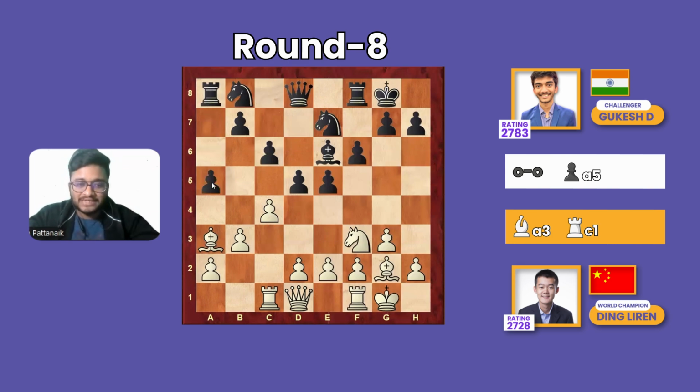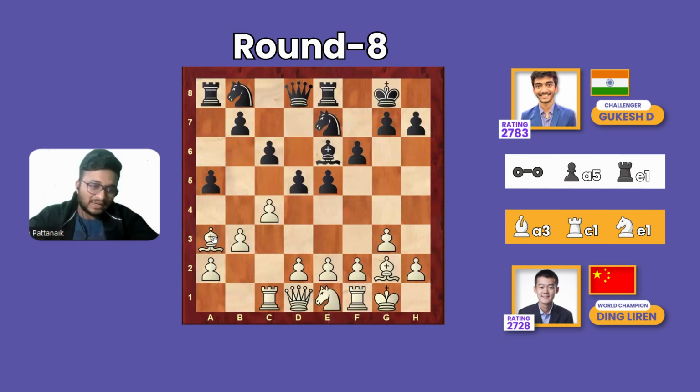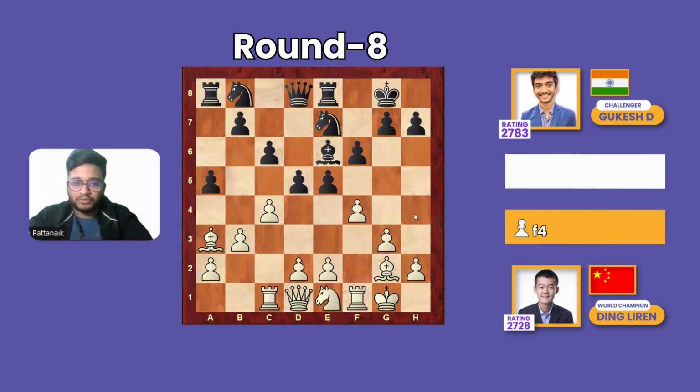Gukesh now simply advances his pawn to a5 with the future idea of pushing the pawn to a4 to attack this pawn chain, to which Ding responds with a backward move, knight to e1, opening up the way for the bishop and putting more pressure against the pawn, to which Gukesh responds with rook e8, maybe simply getting away from the pin of the bishop and also defending the knight even more.